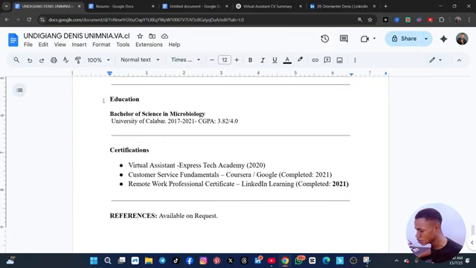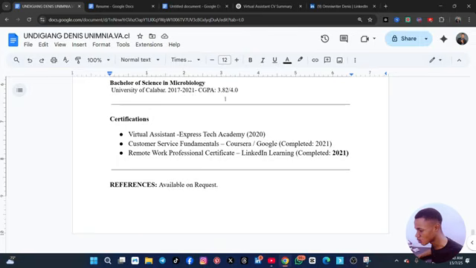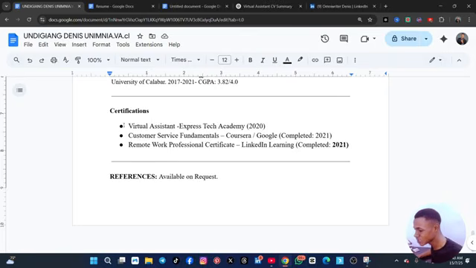Of course, my education, University of Calabar, 2017 to 2021. Of course, you can see that I have a good high GPA, right? So yes, those of you that know me know that this is true, right? And I'm going to leave it open for you to see. Called certification. Now look at my certification. Certification I have: virtual assistant, Express Tech 2020, customer service fundamentals, Coursera, Google, remote work professional certificate.